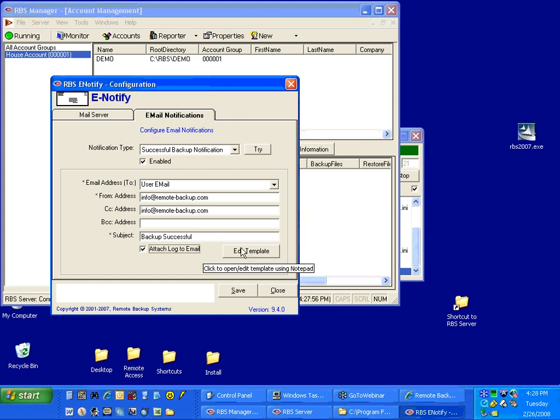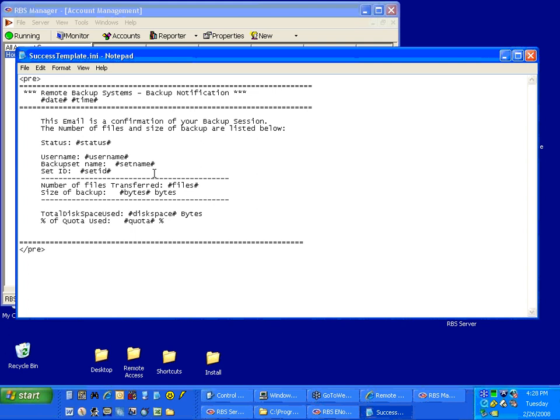To edit the actual template, you can click on edit template, and this is the actual template for the successful notifications. As you can see, it's HTML, or you can put in your own HTML tags in here, or you can configure any of the text in this template. The fields that are marked with the hash mark symbols cannot be configured. You can remove them, but you cannot configure them. These are key fields that the program uses to replace the actual values. Like for status, it will be replaced by backup successful or backup failed. The username field is replaced by the actual username of the client that is doing a backup. So these are all the key fields that are replaced by actual values at runtime.